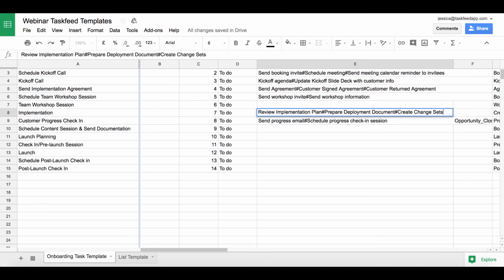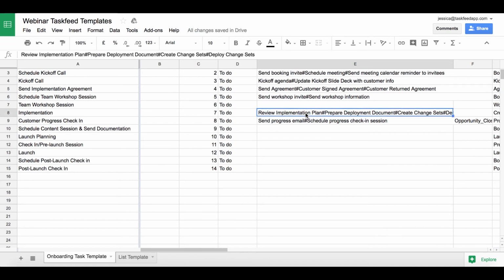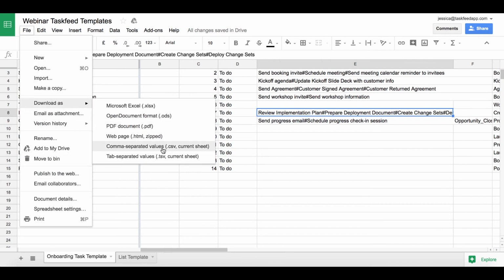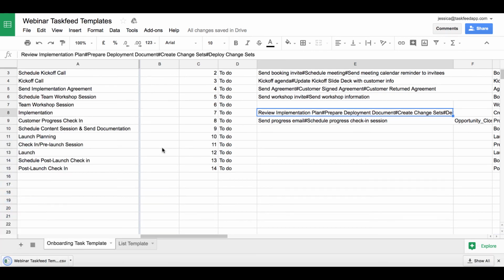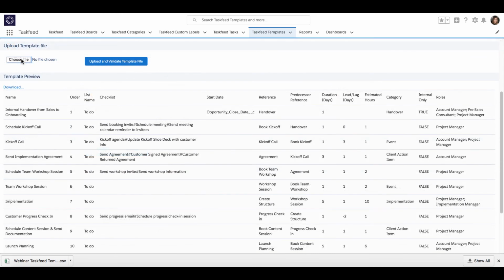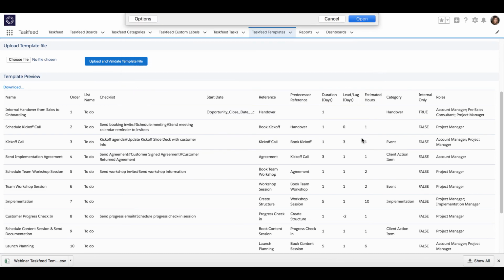So now that I have created those 4 checklist items for my implementation task, I will download it as a CSV again, or save as a CSV if I'm using Excel. And then I'm going back to Salesforce in Taskfeed Templates, find my existing task template record that I had previously created, and I will choose a new file for it.